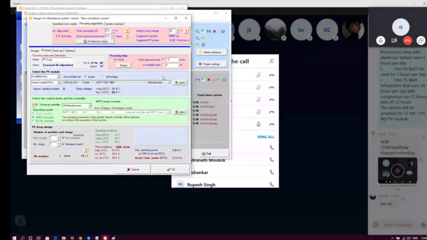For the system, already you can take the battery user voltage. Battery user voltage I will take as 12 volts, as we have already told that we have 12 volt as a nominal voltage, right?